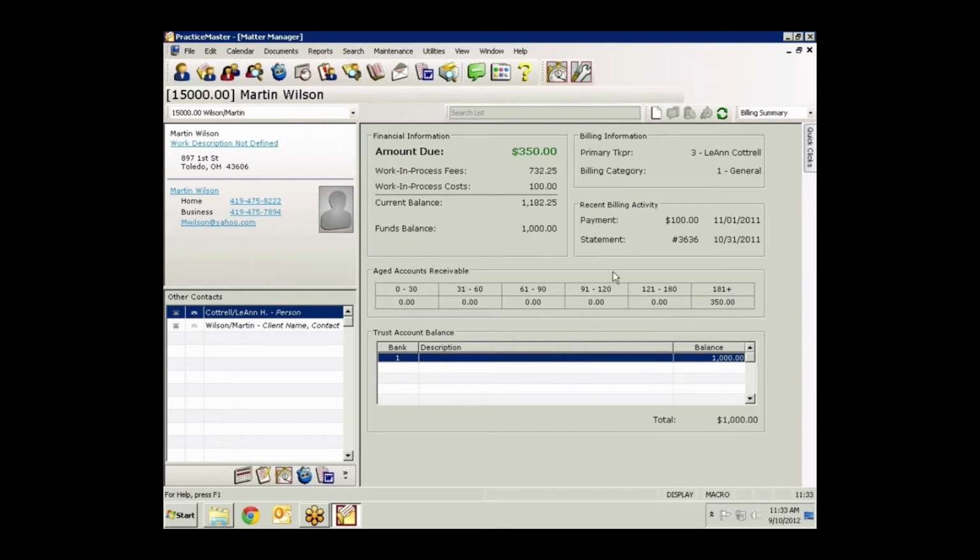Their aged accounts receivable, how this past due amount breaks down among the aging periods, who's primarily responsible, the category, the date of the last payment and the amount, and the date of the last statement and the invoice number. A whole wealth of information from the billing system. This serves many people's purposes right from this screen. But a lot of attorneys are going to have more questions financially or billing related about this matter.